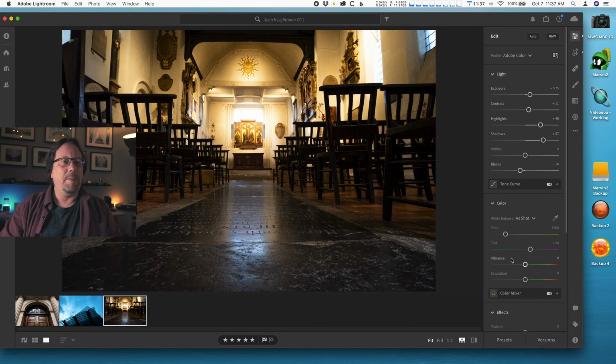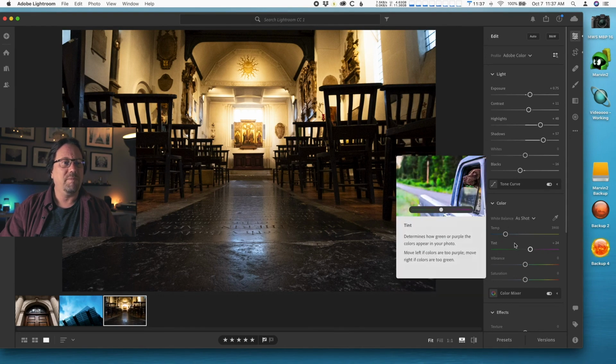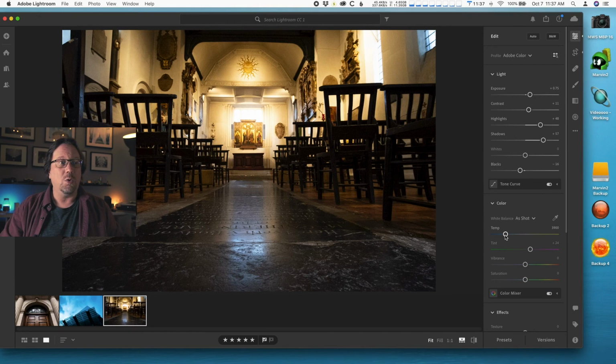So I'm going to hop down to color now. The temperature is very cold because there was a lot of daylight coming in, which is a cool color. So I'm going to warm it up a little bit. Let's go to about 4,500. Oh, that feels better. It's like candlelight and firelight now. I'm going to leave the tint where it was, at about plus 24.